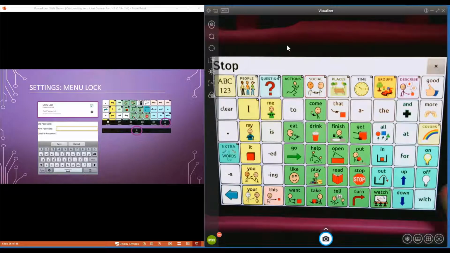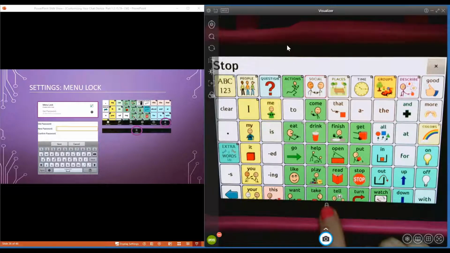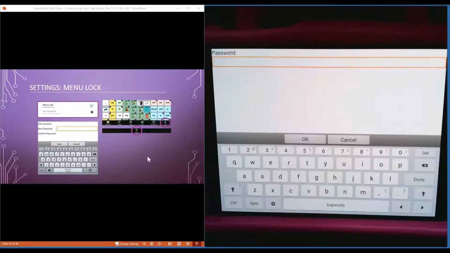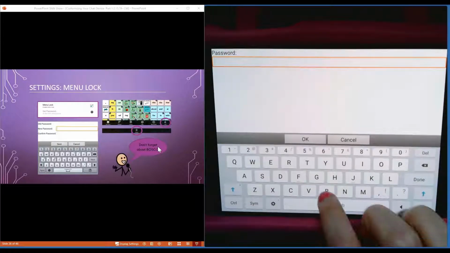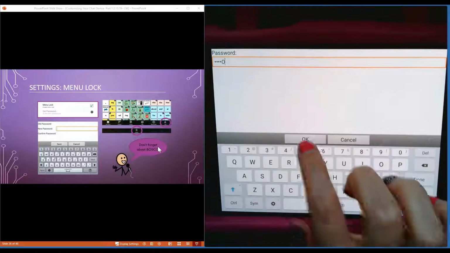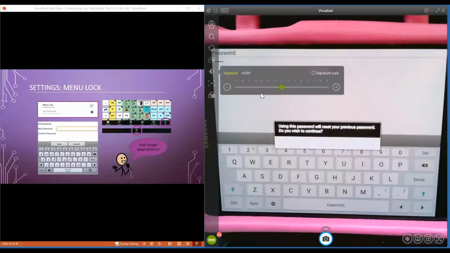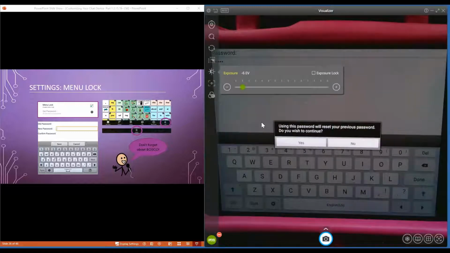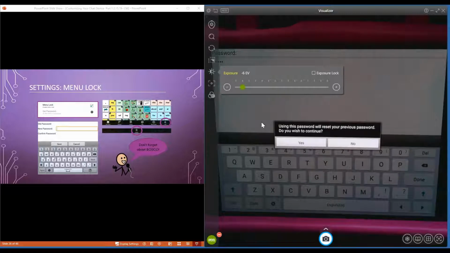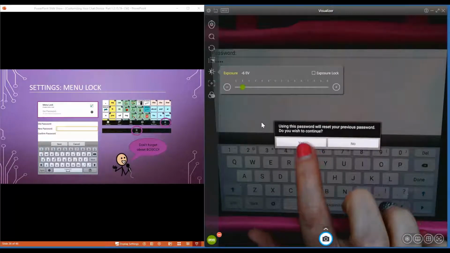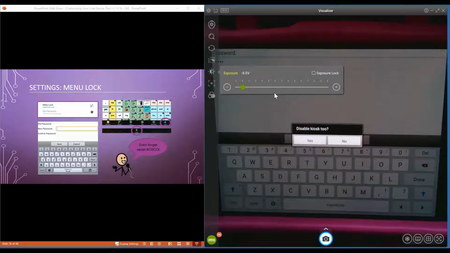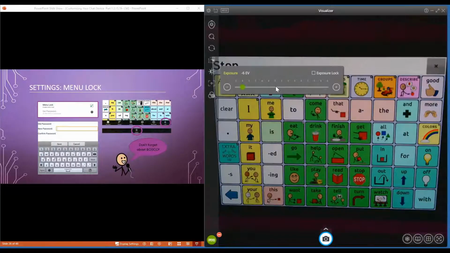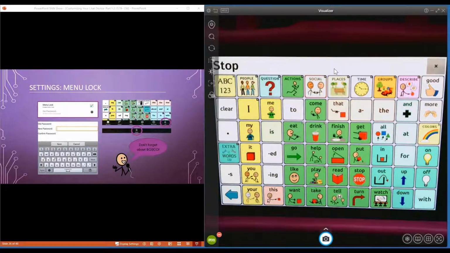I do quickly want to mention that there is an override password. So I just locked my menu again. And if I go to unlock and I forget the password for whatever reason, that password is going to be Bosco. No exclamation point, but it's BOSCO in all caps. So if I put in BOSCO and then hit OK, I do get a little prompt saying that using this password is going to reset that previous password. Do you want to continue? And if I really can't remember what my password is and I just want to go ahead and reset it, you go ahead and hit yes. And again, I don't want to change or mess with my kiosk mode, so I'm going to leave that locked.